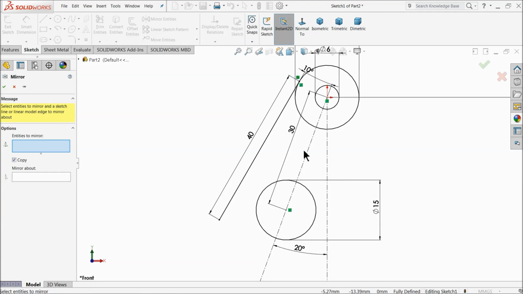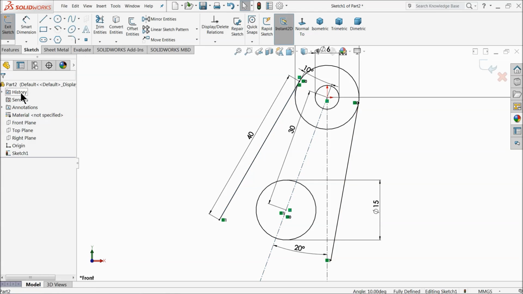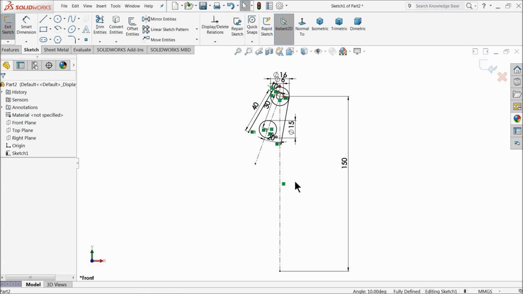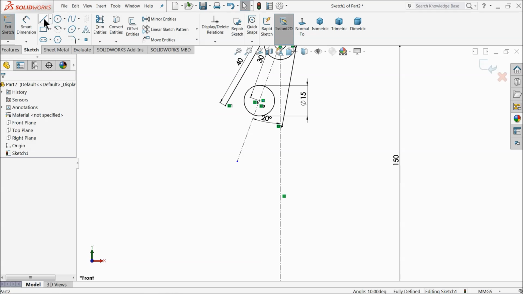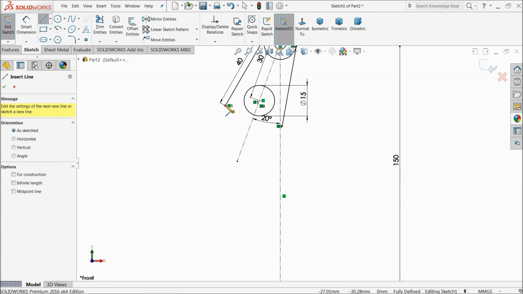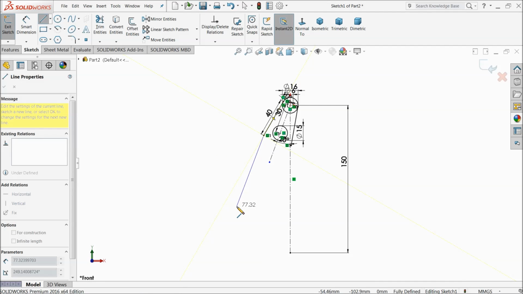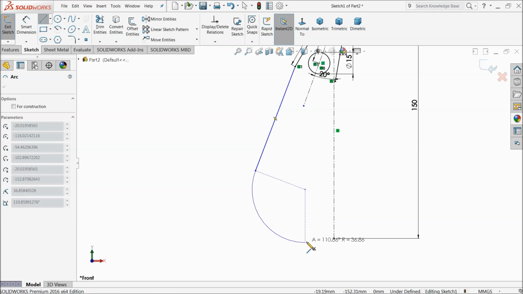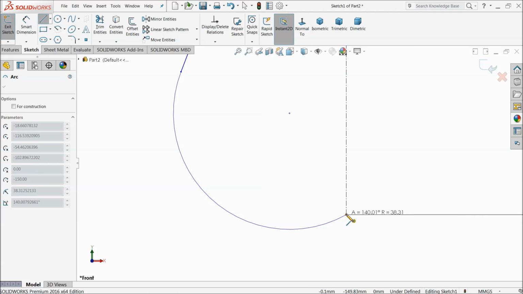That's fine. Choose mirror entity, select this, clear this line. We want to mirror against this line. Okay, that's fine. Here we created the mirror line. Now let's extend this one, choose your line. That's fine. Go to this one, and it will automatically convert into a circle or an arc. Now go up to here, again convert it into an arc.